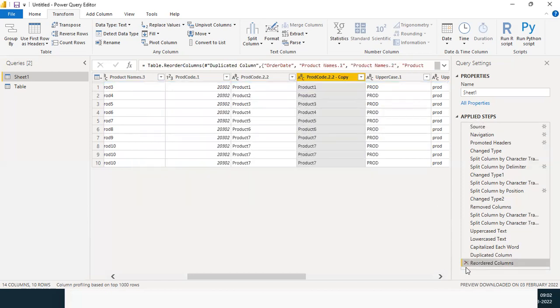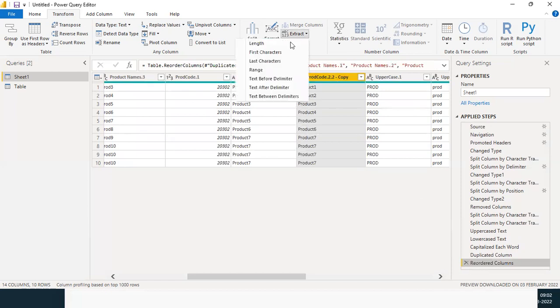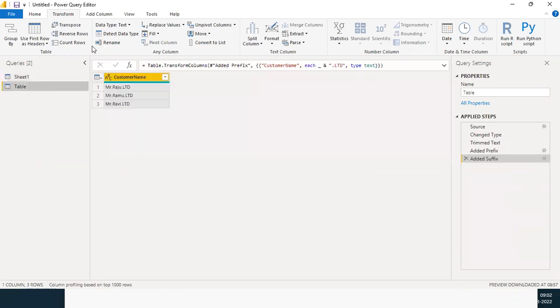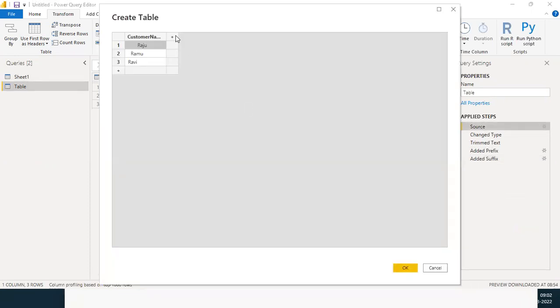Okay, so likewise you can also extract text before the delimiter, after the delimiter, and between the delimiters. People call them delimiters, so it's the same thing. Text in between the delimiters, so let's see an example of it. Let me enter the data. Let me say that we will enter customer names.